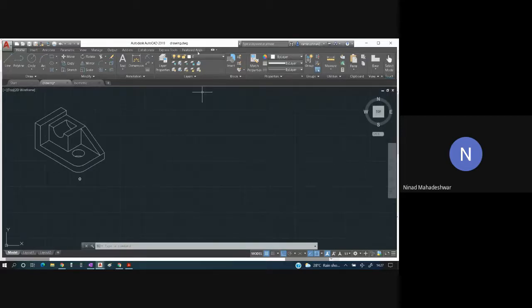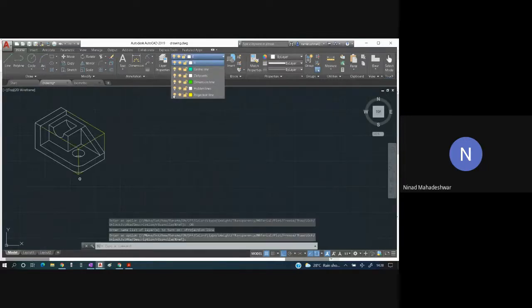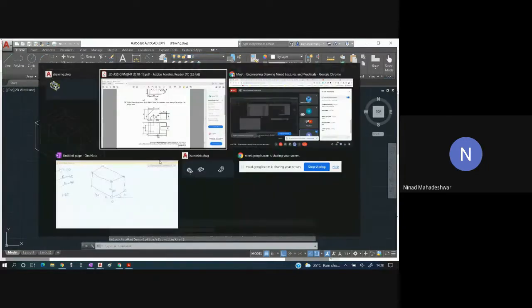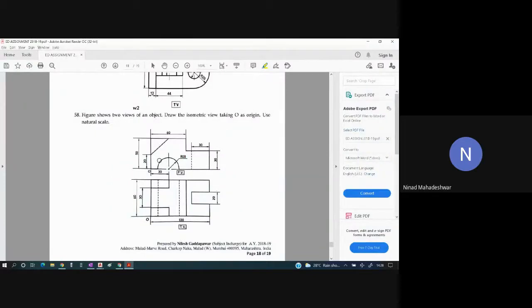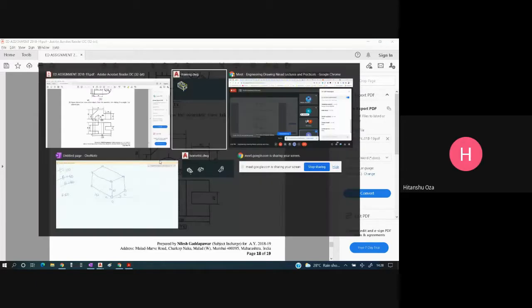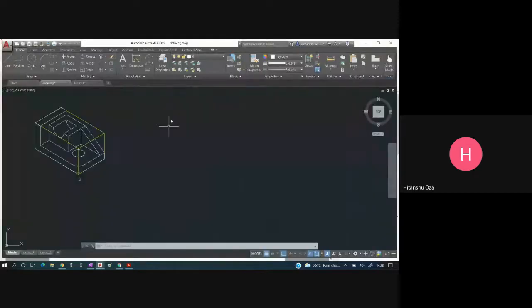Okay, so let us solve the next problem. Let me switch on projection lines. Now, quickly tell me what is the length, breadth, height of this entire part? Anyone? Length is 100, height 50, breadth is 60. Okay. So quickly let us draw this over here with the help of projection lines.